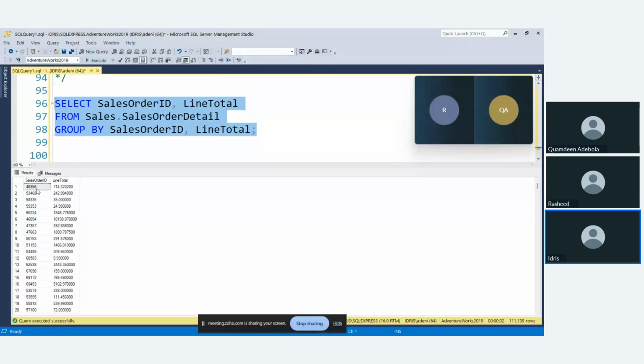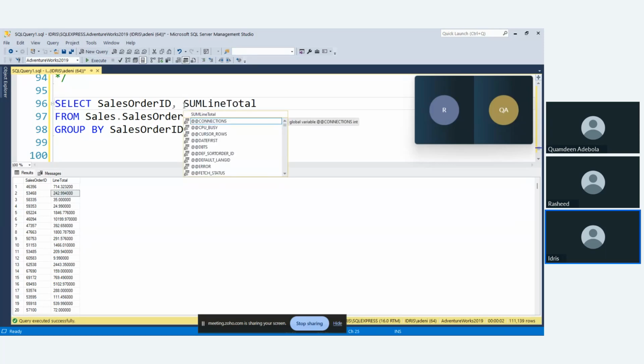It grouped all of the rows. It creates a group for this and a group for this, right? It created a group, but it didn't give me the result I want. So if I want what it gave me earlier, then I will use the sum or any other aggregate function. In fact, I could use count.